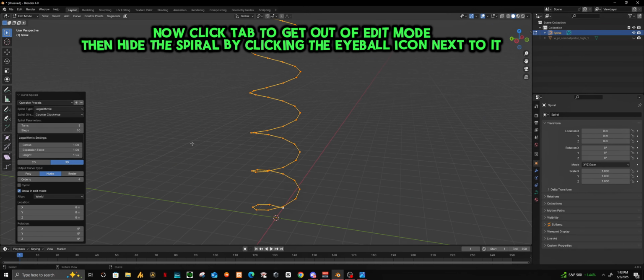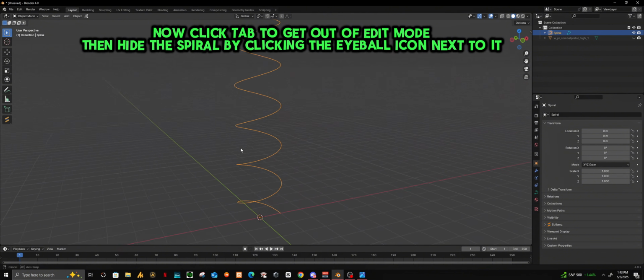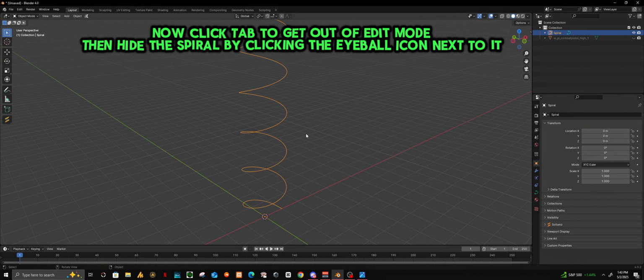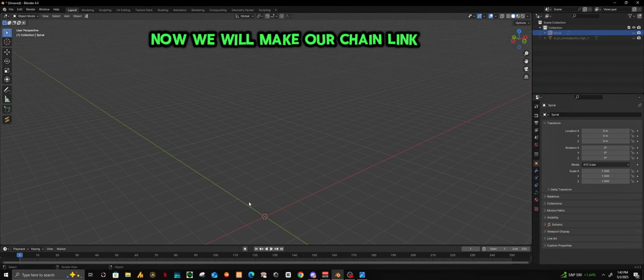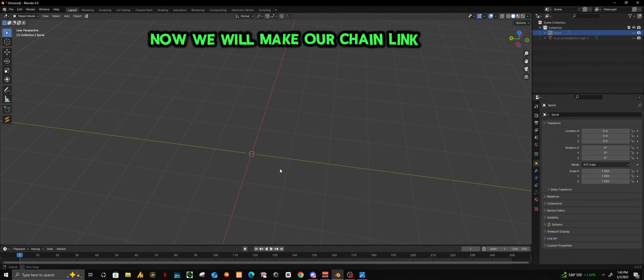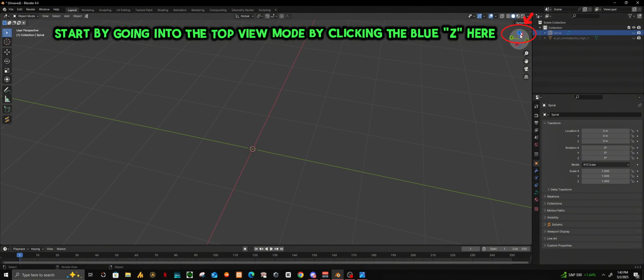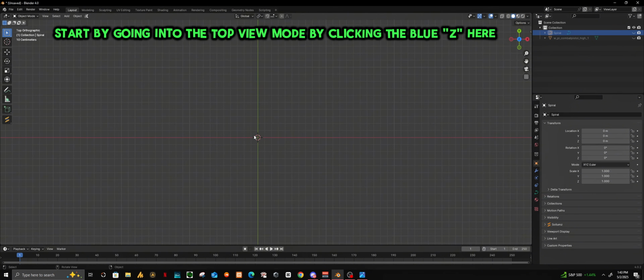Now click Tab to get out of edit mode, then hide the spiral by clicking the eyeball icon next to it. Now we will make our chain link. Start by going into the top view mode by clicking the blue Z here.